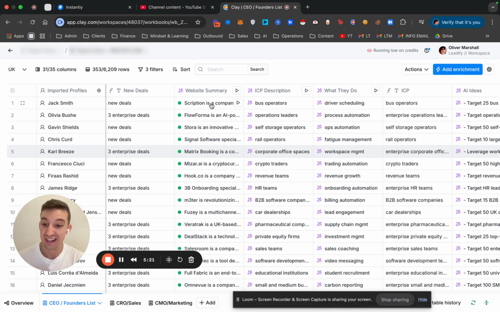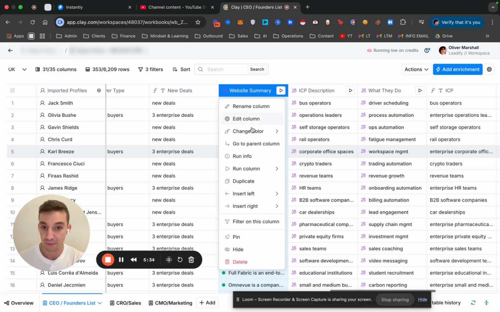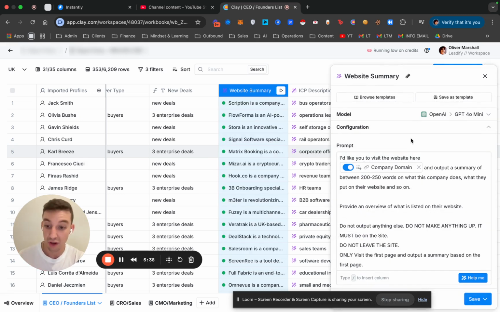So Clayagent is basically Clay's AI agent that will essentially do multiple different tasks. It can visit a website, it can scrape the information, it can analyze the information, it can do all sorts of different things, and it can do it automatically. You just have to prompt it. So what we do is we now tell it to scrape the website, but this time to provide a summary. So a little bit different to what we did before. That was just a pure scrape of the website and anything that's on the website.